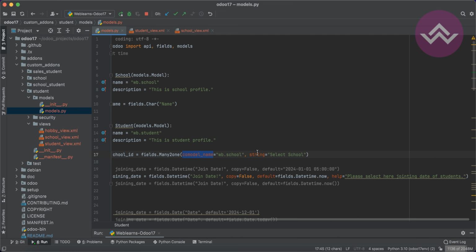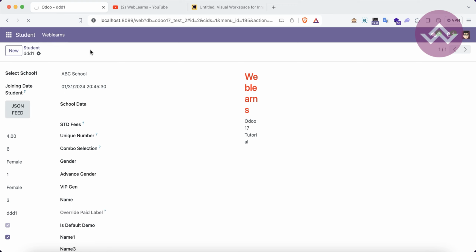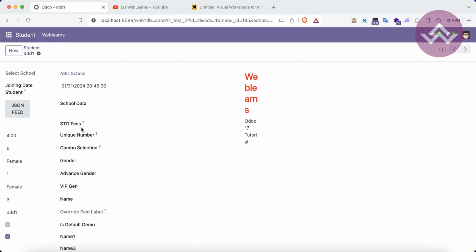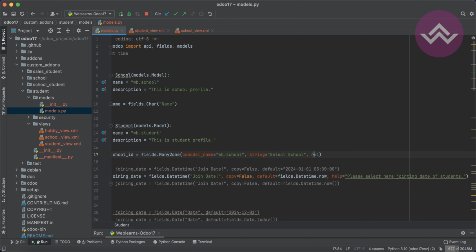So comodel_name, string, and here I'm using readonly. What is the purpose of readonly? Let's say I refresh the screen. Here I don't want the user to modify it, so in this case I'm using readonly. Right now you can see I can change anything on hover, but once I hover here, it's completely read only. So this is the main purpose here, and another is required.